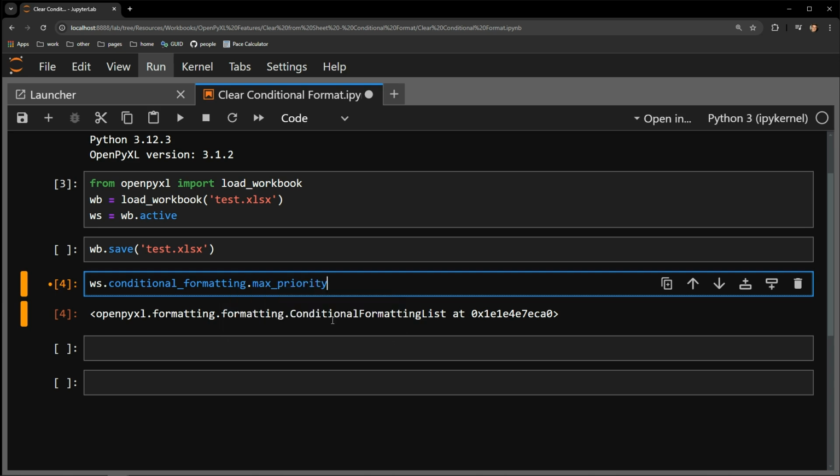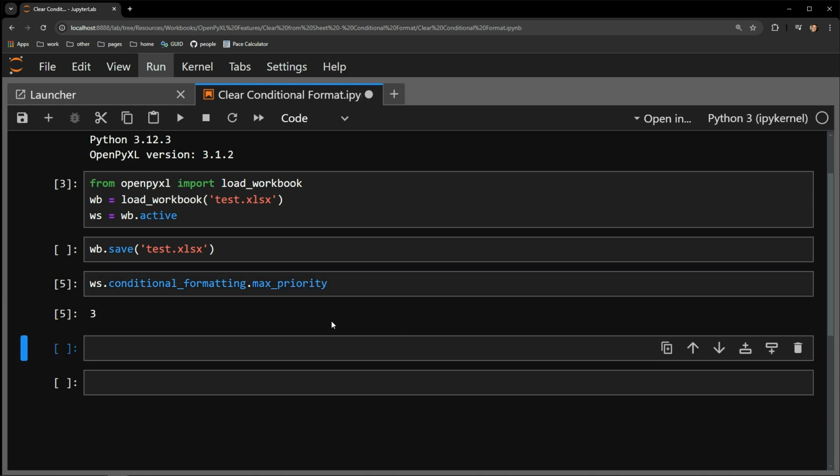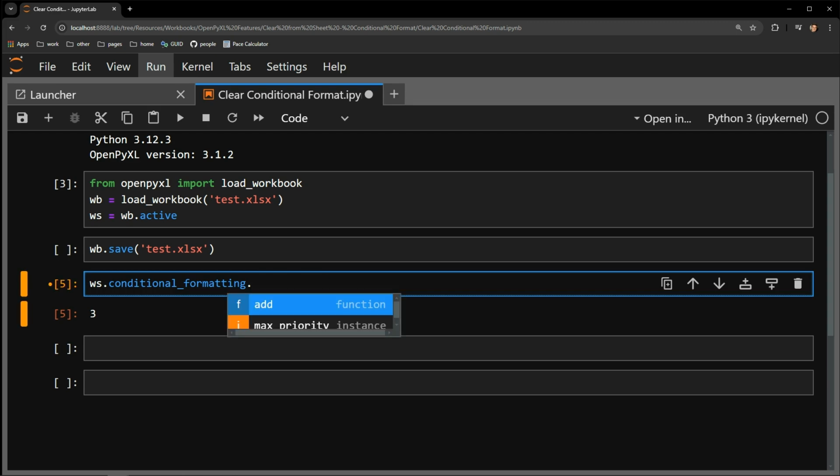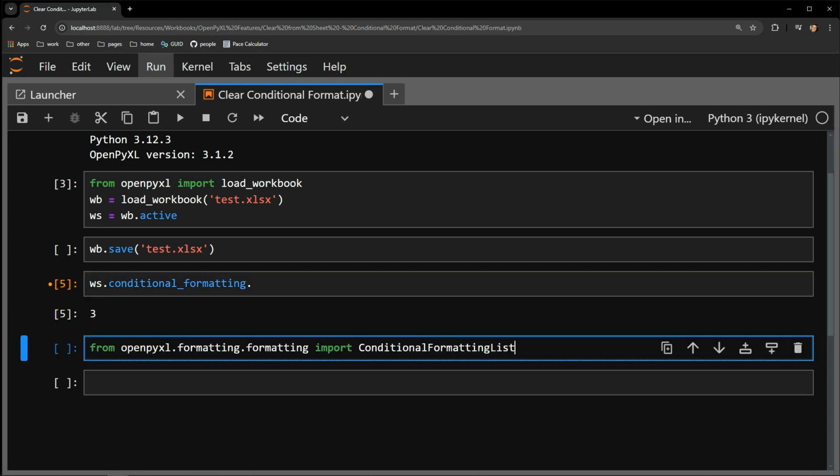But let's see what Max Priority contains. It houses the integer 3. We have 3 conditional formats on our sheet, so Max Priority contains how many we have. You might notice that there is no remove or delete method on the conditional formatting attribute. Since that isn't available to us as a method, we have to approach this task in another creative way.